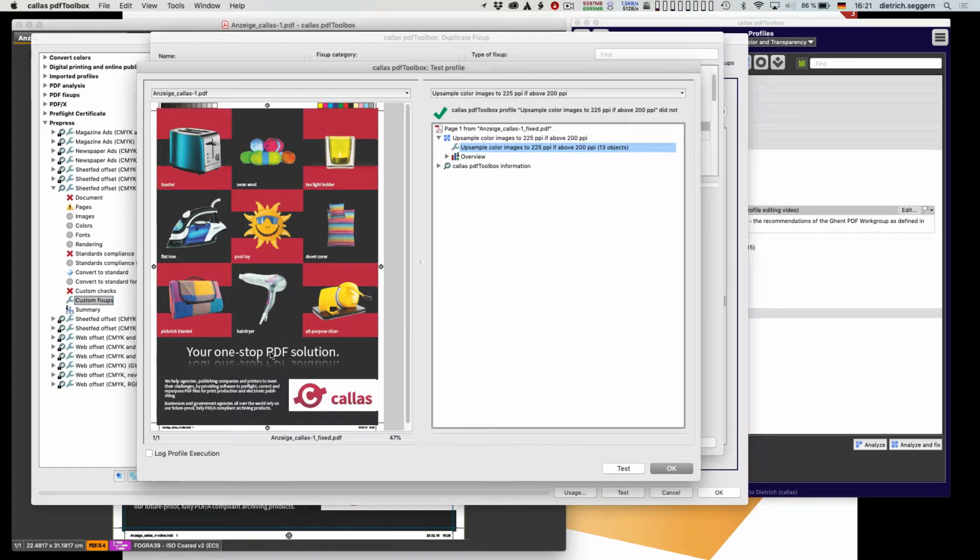And yes, what it probably has done is there are various images here. We said target resolution is 225, and it has now downsampled and upsampled all images to 225. So that is not what we want to do. So what could we do right now? I think the best would be to look into the manual.